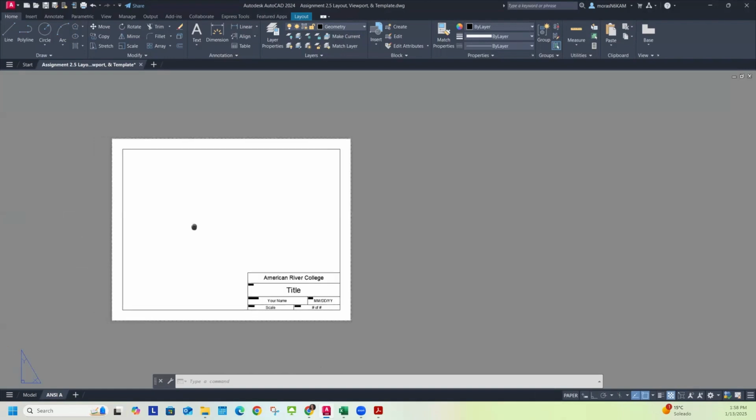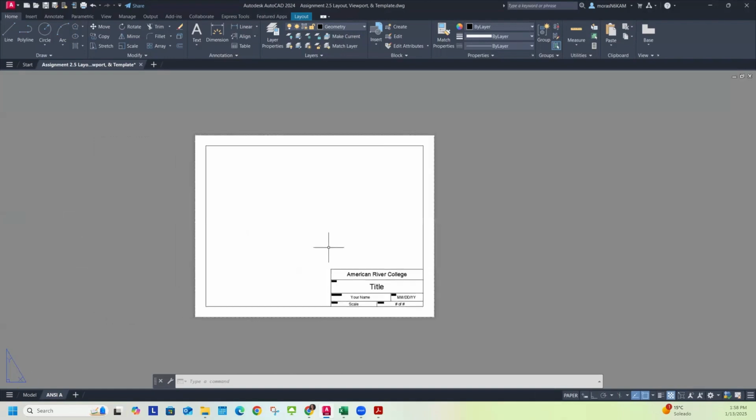And so what I want you to do for this assignment is I want you to insert a viewport, and then configure your settings so that way we can save this as a drawing template. Okay, so right now I just have this title block here. There's no viewport. So this is a block. This block was actually created in model space, and then I pasted it into this layout tab.